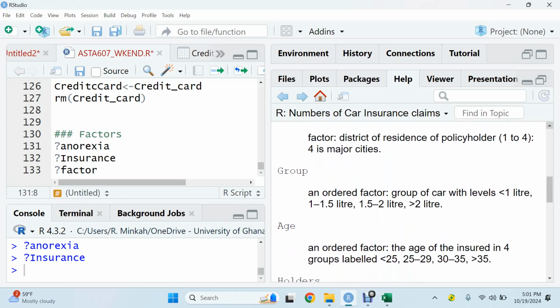Factor, group of car with levels what? Less than 1 liter. 1 to 1.5 liter. 1.5 to 2 liters. If you are in the last group, let's say your car is 2.5 liters, then it means the car runs faster than, let's say, a 1.5 car. That's what it means. So this is graduated, right? So it should be under the ordinal scale.